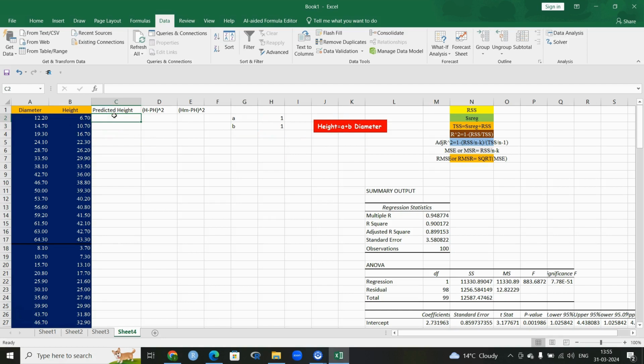So this is the traditional way to fit an equation. We will write equal to within this cell. Then the equation is a plus b into diameter, so a, then plus b, that is the coefficient, then multiply by, and I will start with a bracket. This is my diameter, and close the bracket.